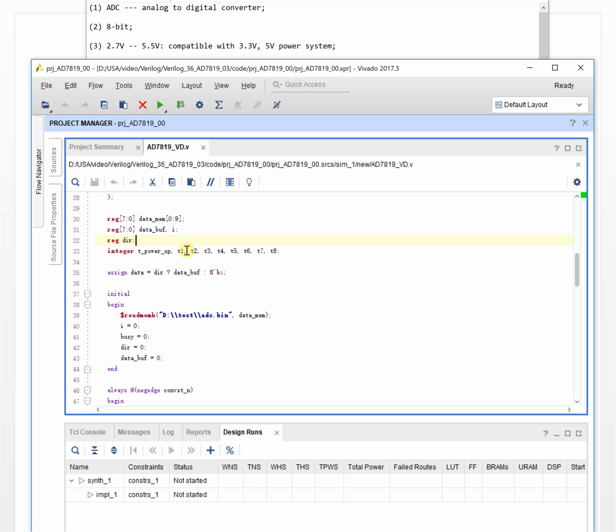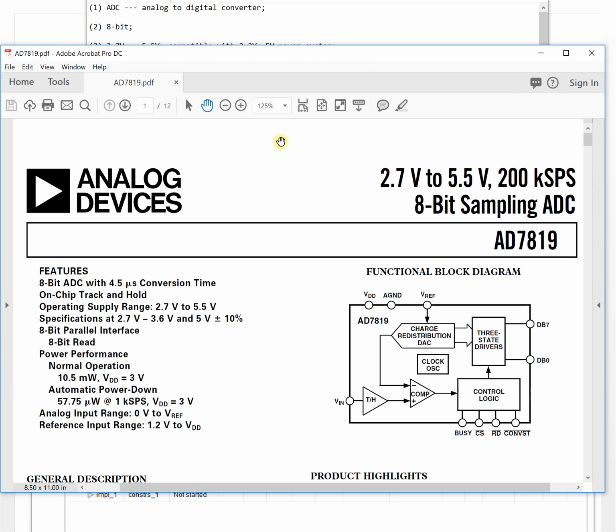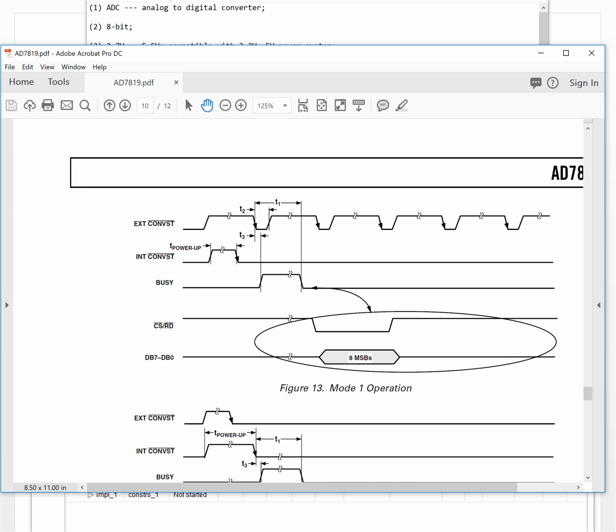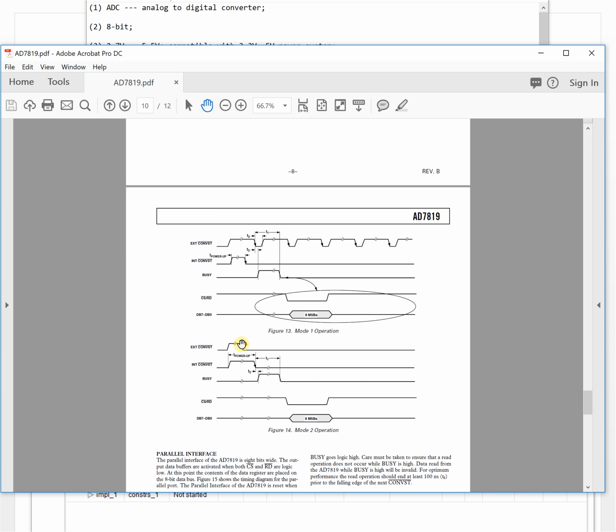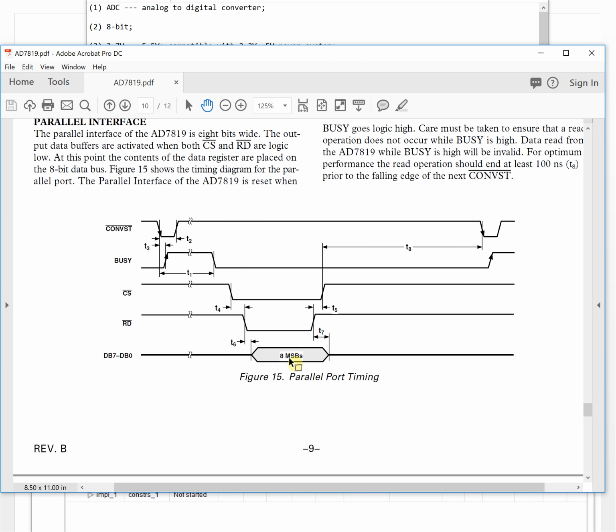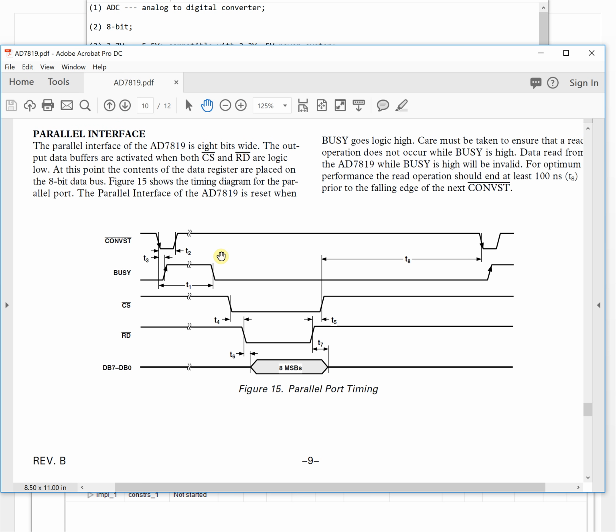For this kind of value parameter, we need to take a look at the data sheet. Okay, so this is the data sheet. In page 10, you will see here, this is the parallel port timing. This timing is for what? It's for the microcontroller or the FPGA to read and write the data, to read the ADC convert data from the ADC chip.